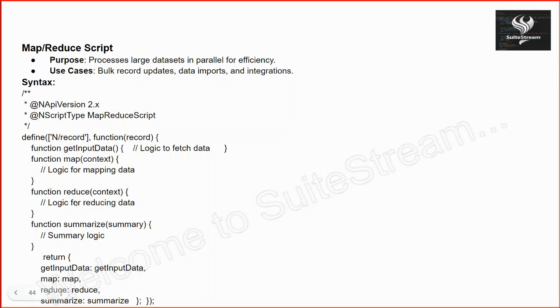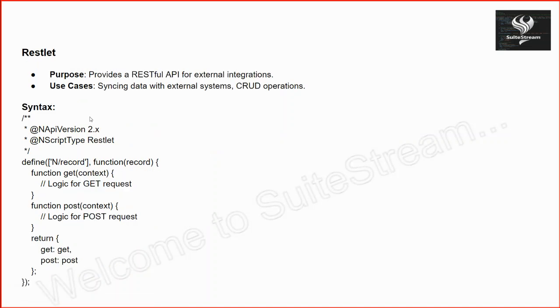The reduce stage will summarize the data. It will read the data from the map and try to summarize, or reduce, that data. In the summarize function, we can handle the summary part and return it. So these are the map reduce script, its structure and syntax.